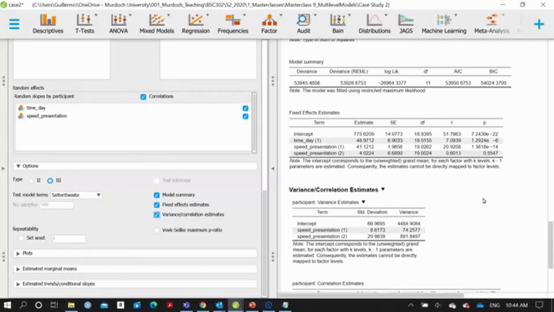Now, we've got the fixed effect estimates. We've got an estimate for the intercept, which is 775.6 milliseconds, and the standard error. If we report the standard error, it typically goes within brackets, and we are going to ignore the other three columns.